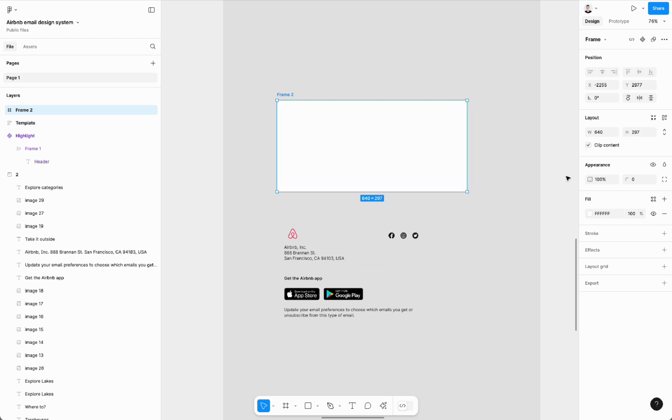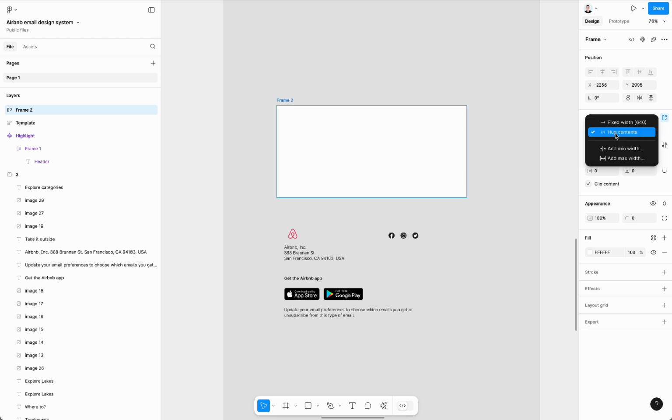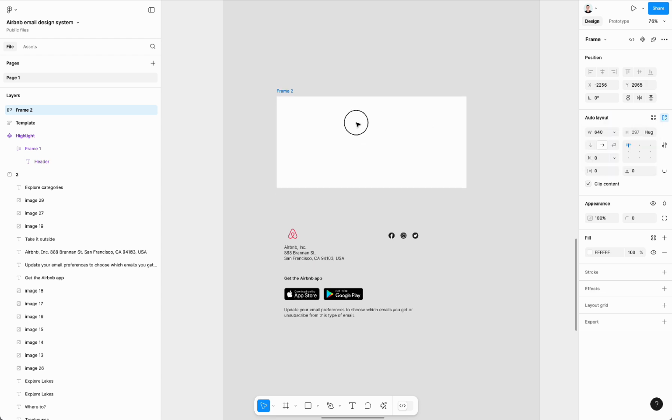Let's create a new empty frame, then add auto layout. To add auto layout, simply click Shift A or use this icon on the right sidebar. By default, Figma adds some paddings and spacing, so let's set it to 0. And for the width, let's set a fixed width, because the footer will have a fixed size. And let's change the name to footer.